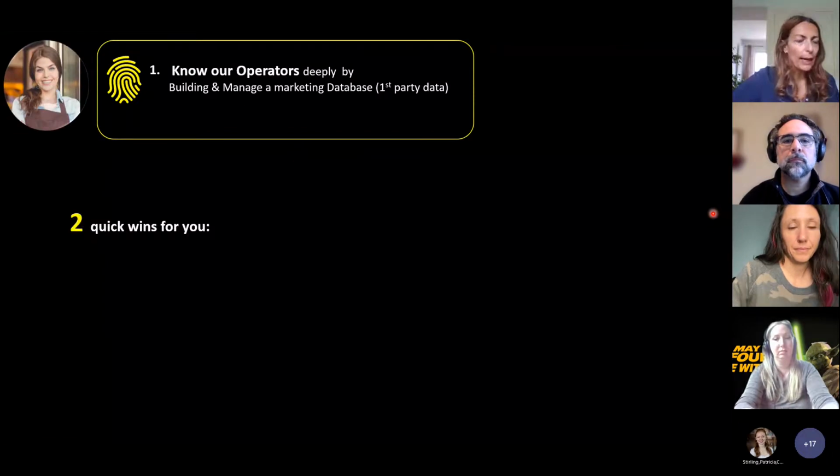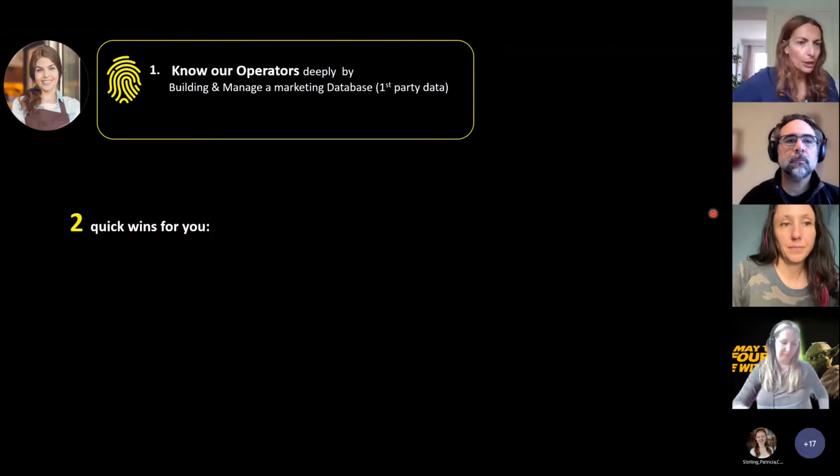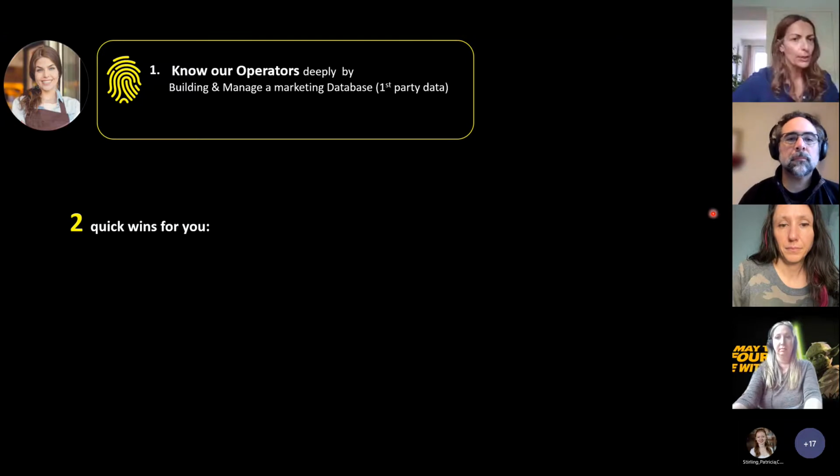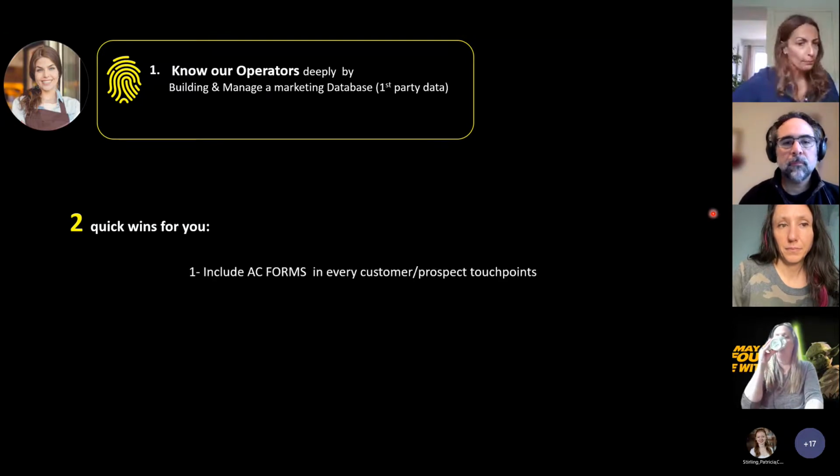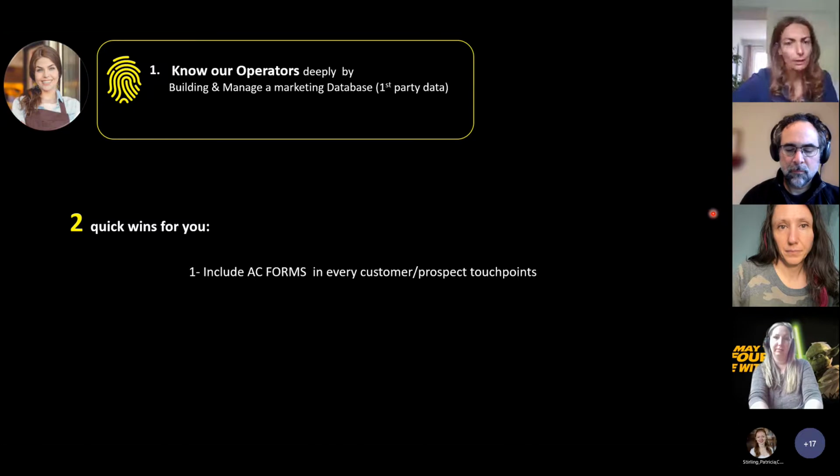So just to recap on the first block, which is all about first-party data. Remember, we're still talking about knowing our operators deeply. I have 2 quick wins for you. One is making sure that you include Adobe campaign forms in every touch point: websites, social platforms, any touch point which includes collecting first-party data.